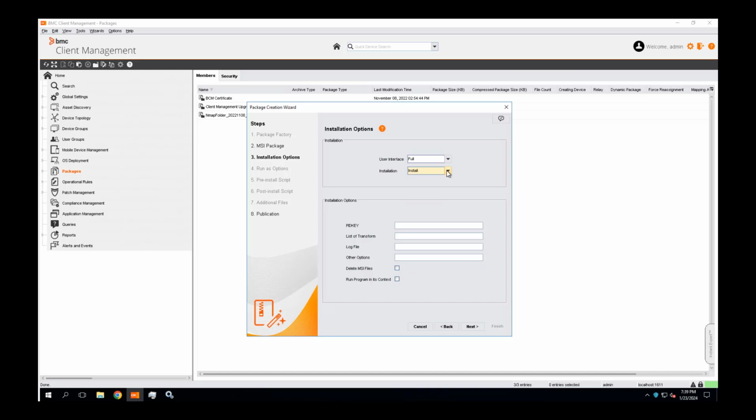Now in the installation dropdown, you have install for new installations, patch for updating an existing installation, repair which will fix missing components or files in the current installation, publish places the installation package in the target location without immediate installation. It can be activated later by the user or the application. Uninstall removes an existing installation. Again, let's keep it default.